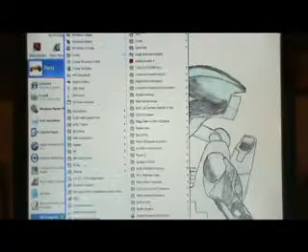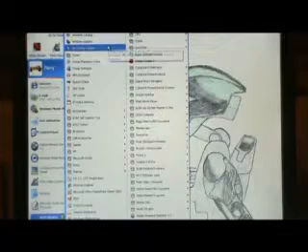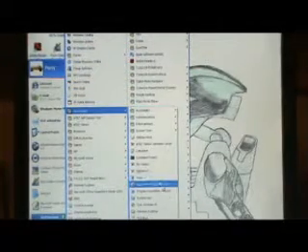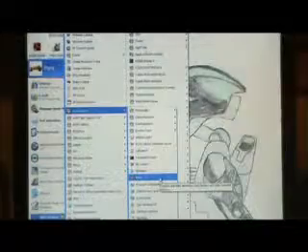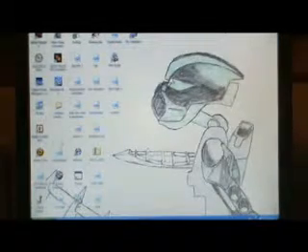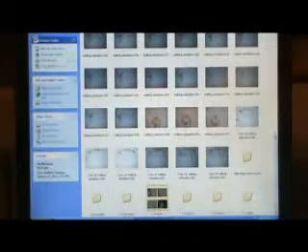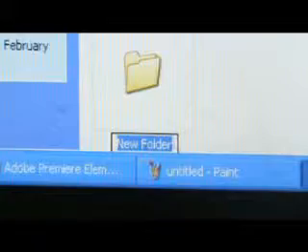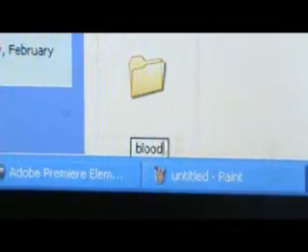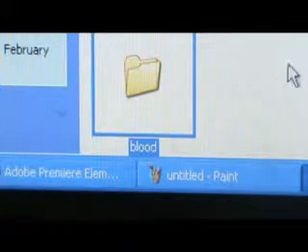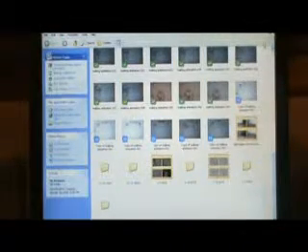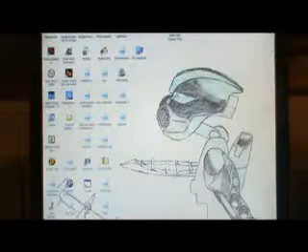Once you have Adobe Premiere opened, you should also have some sort of paint program on your computer. Find it and open it. You also need a folder to save your images in. So in this case, I went to My Pictures and created a new folder and saved it as blood. Once you have that done, you can begin creating the blood images.